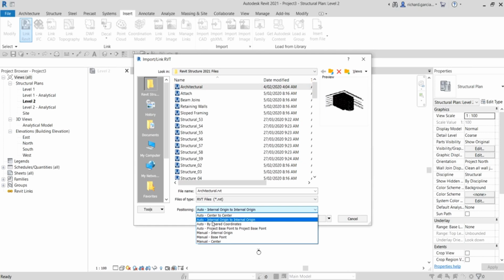corresponds to the internal origin. So in a CAD file, the origin refers to 0, 0, 0 of the world coordinate system. Okay, so that's your auto origin to origin, or auto internal origin to origin.